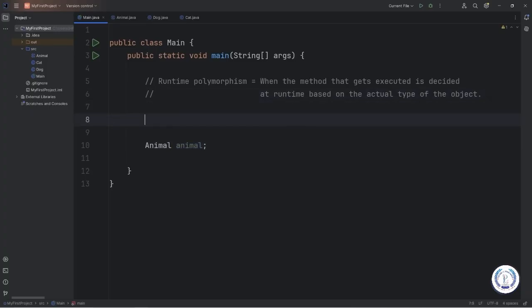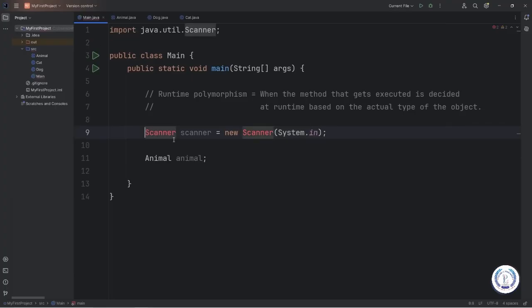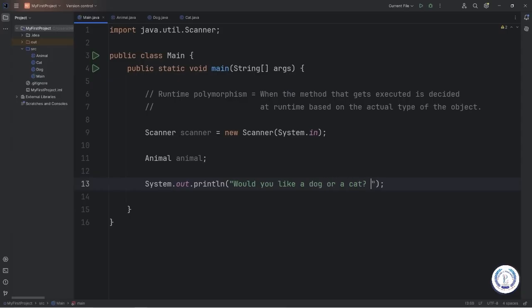We'll accept some user input. We'll need a scanner. Scanner, scanner equals new scanner. We will pass in system.in and import this class, java.util.Scanner. We'll need a prompt. Would you like a dog or a cat? We'll say 1 equals dog, 2 equals cat. I'll use print rather than print line because I like the input on the same line.